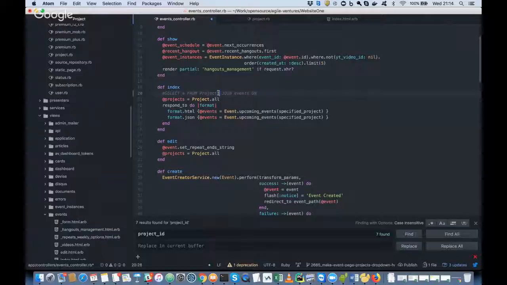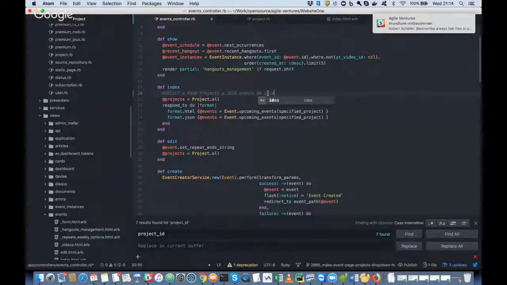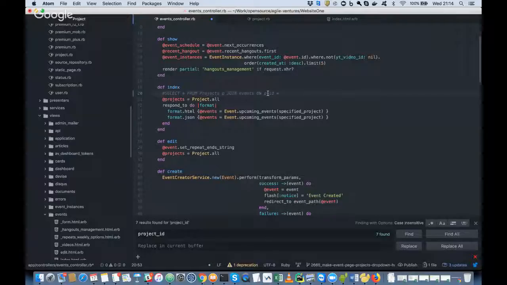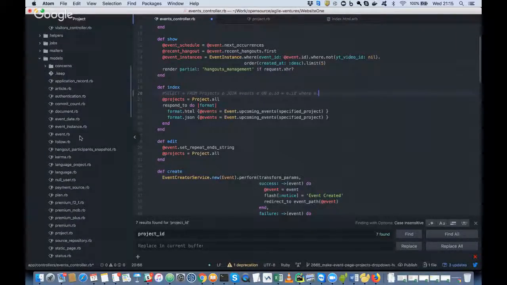Maybe I'll give this an alias of P. So this will be P dot project ID. I think it's just ID. Equals E dot ID. Then where E dot, what's the event model?